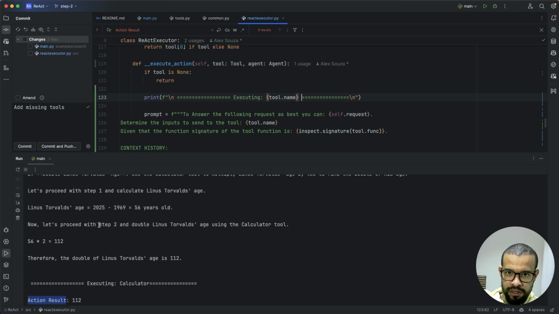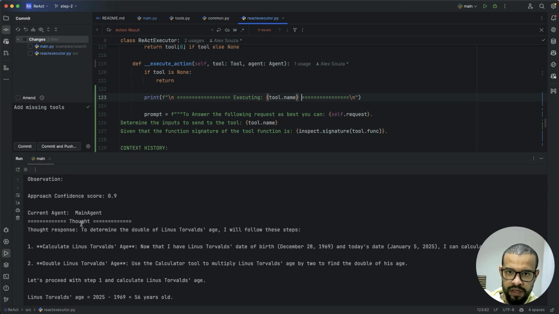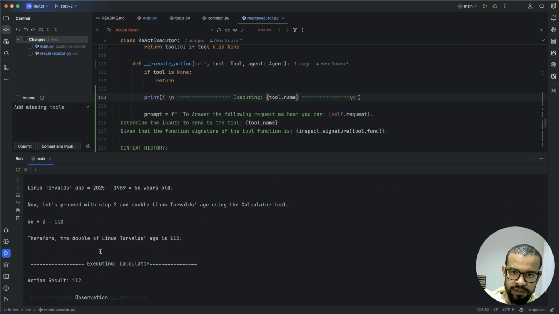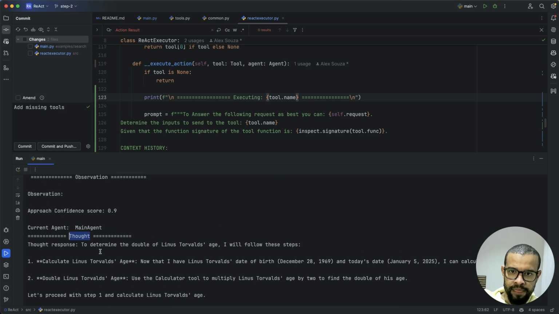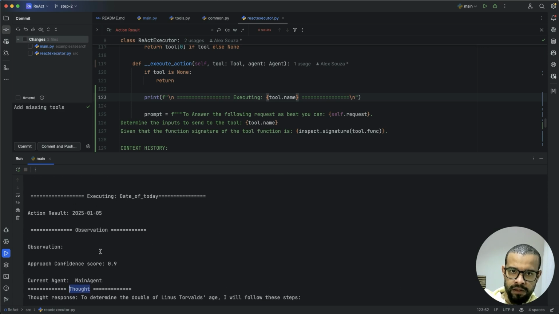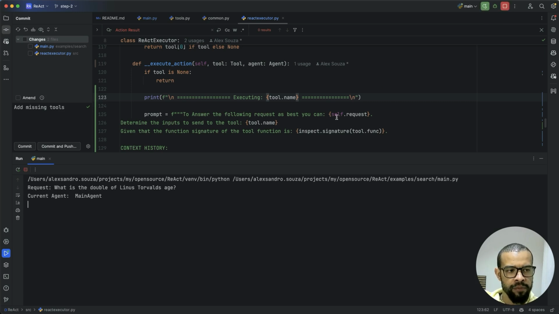And what else could be interesting? Maybe we turn off the thought. It's too much information here. Let's just run it again to see how this information will be shown with the parameter as well, which will be interesting to see.